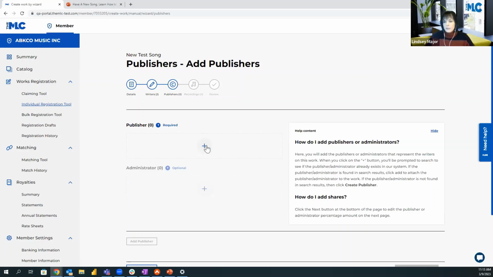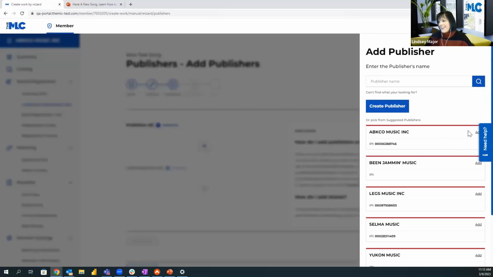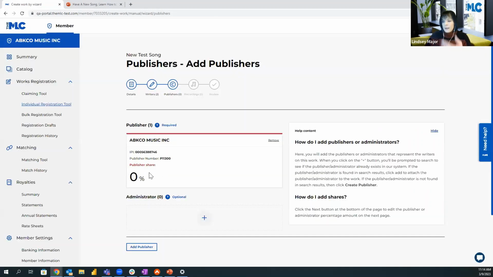So for my example here, I have a co-writer. Lindsay, have a co-writer. I picked Elton John. I am represented by ABCO. So ABCO would be the ones who are responsible for registering my work and putting their publisher share only. Elton John's publisher needs to come in after and claim their shares. You should only be registering the publisher share for the shares that you control.